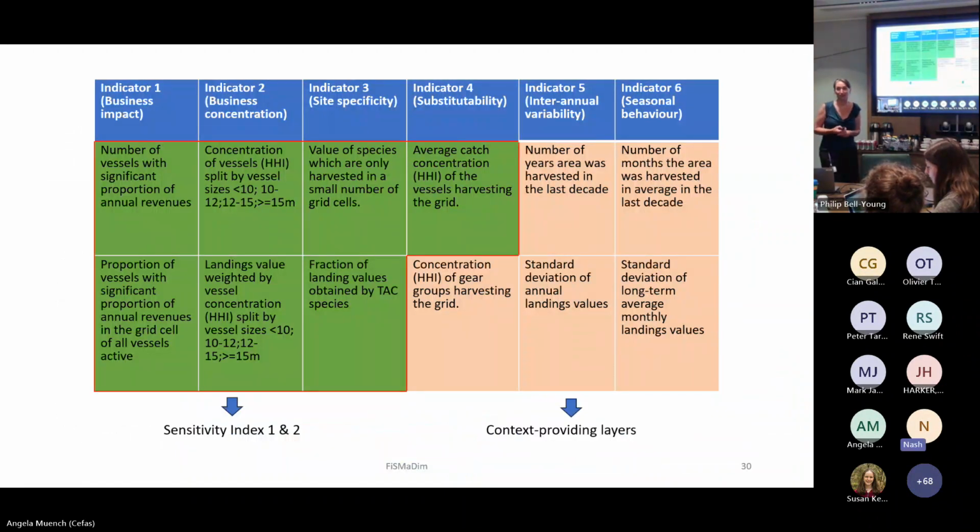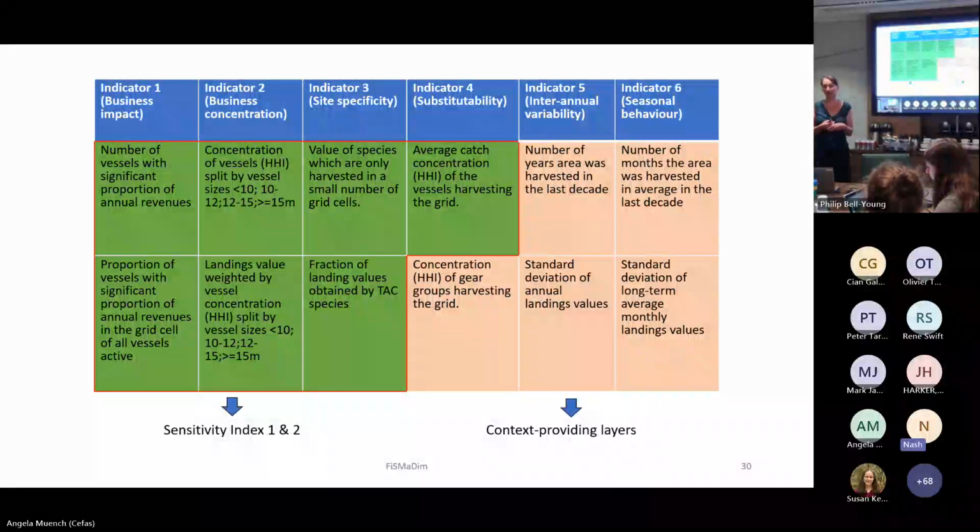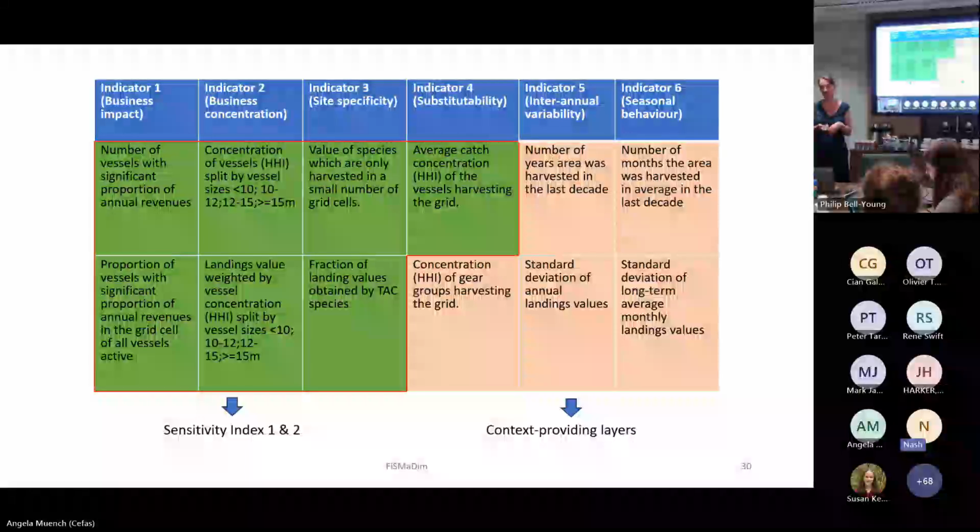What are we calling context? What are sensitivity indicators? The ones which are more or less about seasonal variability and how many dear groups are in an area, we say it's context. It's nice to know that there are so many dear groups in the area, but it's not crucial. What we thought is crucial is the direct economic impact, which is something like the percentage of vessels which have a high, significant annual revenue in an area, or how many species are caught there which have just a limited scope.